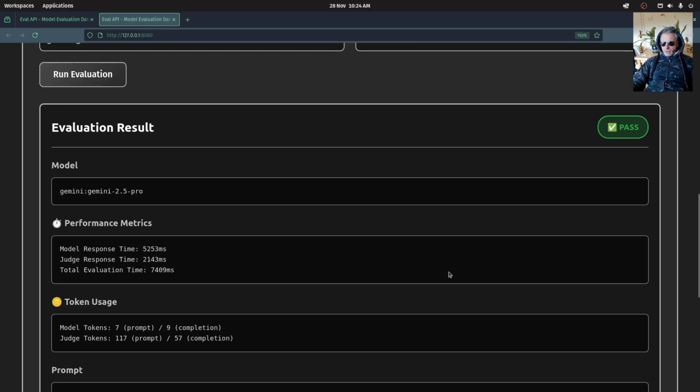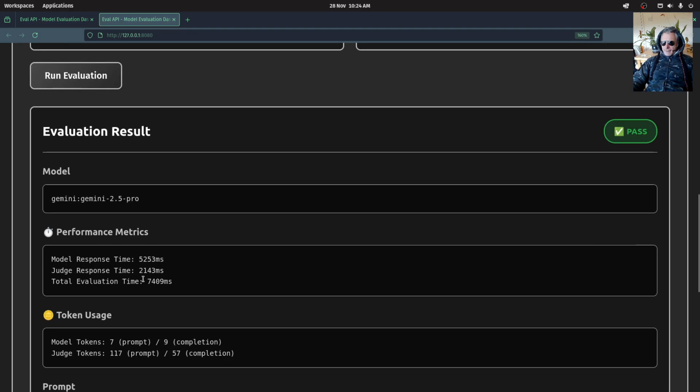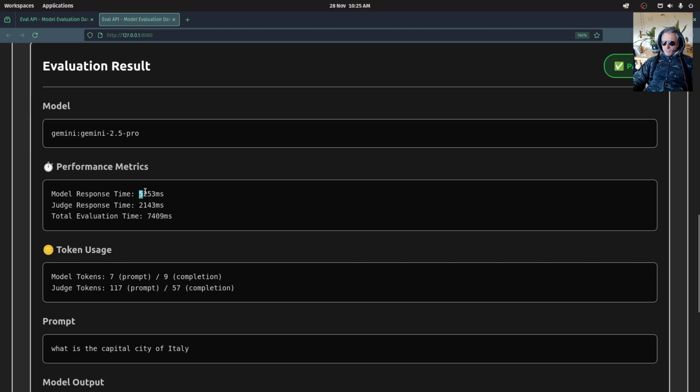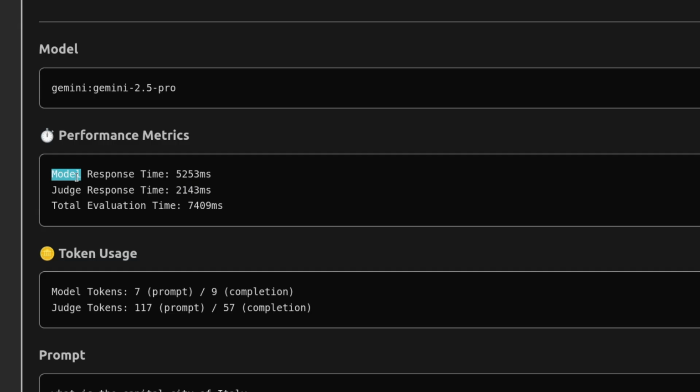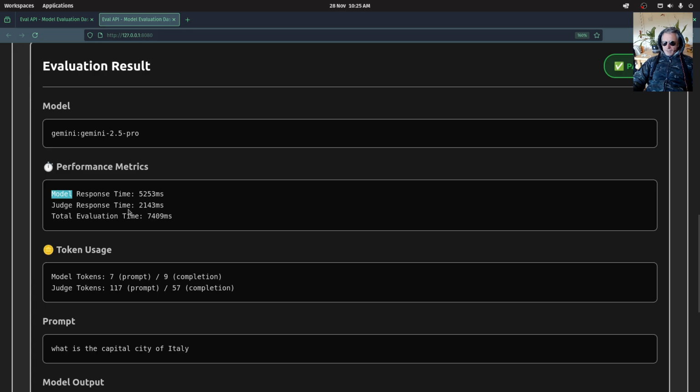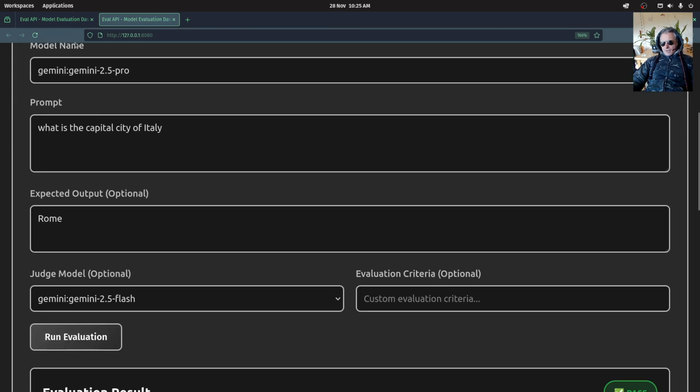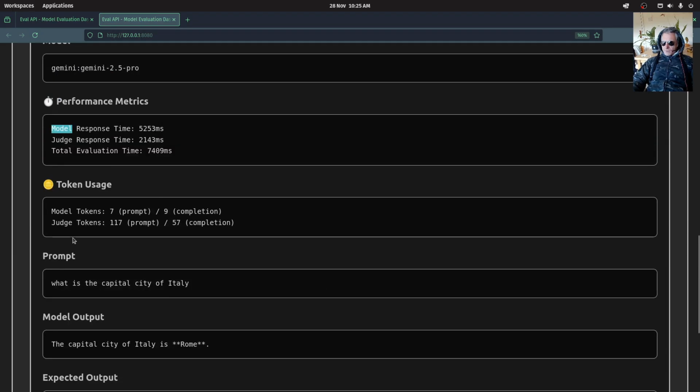So, the evaluation result, let me just zoom in on that. It gives you the time, so we're taking performance metrics. It took 5 seconds for the model. We call the model the LLM that answers the question, and the judge is the one that does the evaluation of the model. So they're interchangeable, the model and the judge. That's the model, that's the judge. You can pick and choose which ones you want.